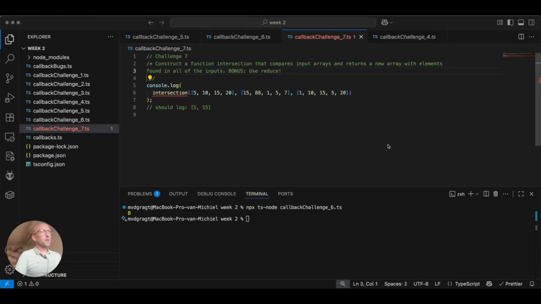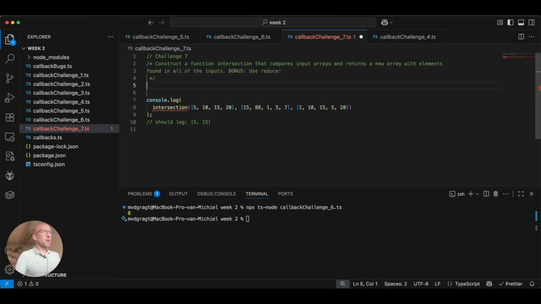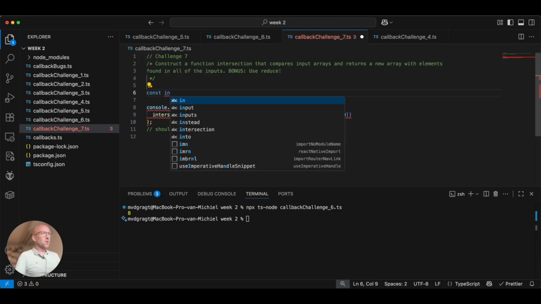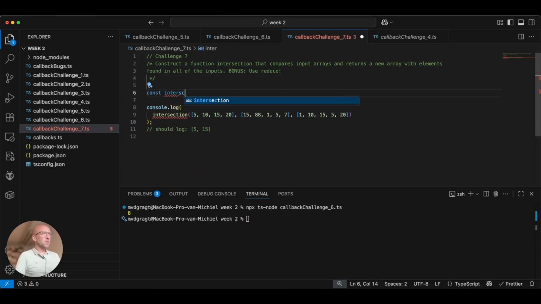Challenge 7. Construct a function intersection. Construct a function intersection that compares input arrays and returns a new array with elements found in all of the inputs. Bonus, use reduce. Okay, so I'm going to skip the reduce. I'm just going to filter. I think that's easier. So I'm going to say const, and we're going to call this intersection.